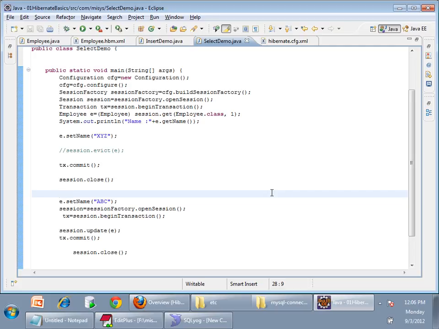Session.update will make a detached object persistent and it will fire an update query. But if an object is already in persistent state, do you need to do anything to fire an update query? What you have to do is just change the object. If you change that object, Hibernate will treat it as dirty and fire the query automatically, right?